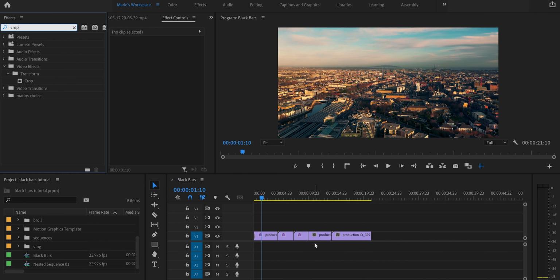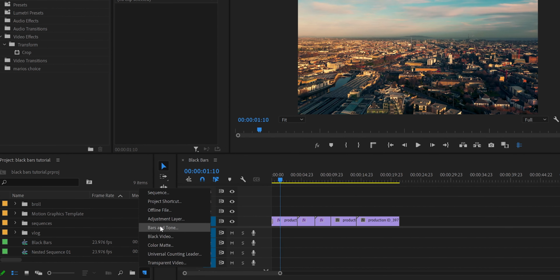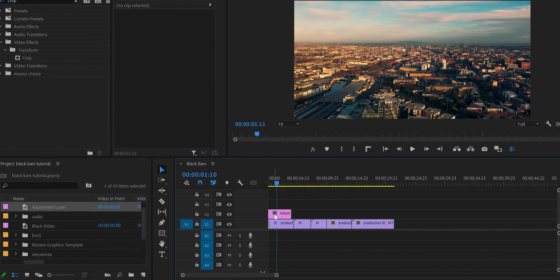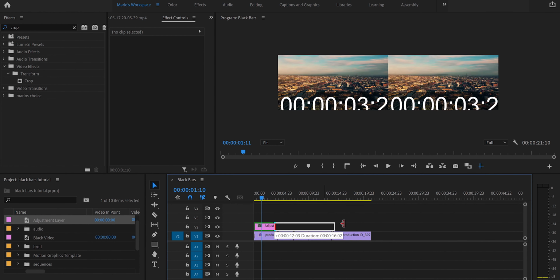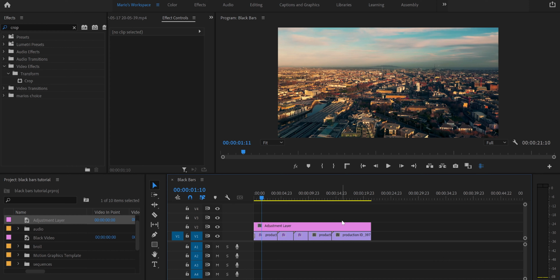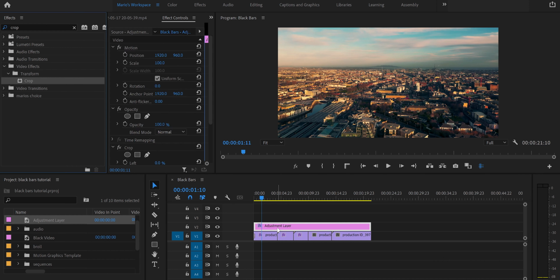So where are we gonna put it? We're gonna come here and create an adjustment layer. Then we're going to put the adjustment layer on top of the video, and of course set exactly the size of the videos, and now we can put the crop effect on the adjustment layer. Now why? Remember I told you I'm going to move the videos, so that's why I don't want to put it on the videos. But why? I will show you now.